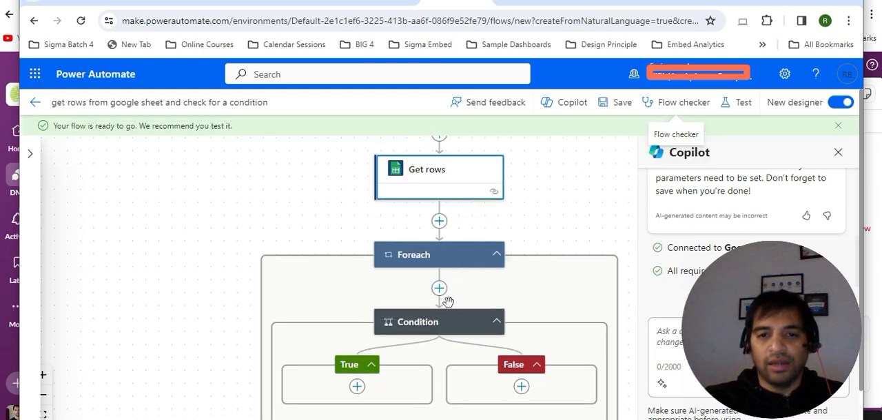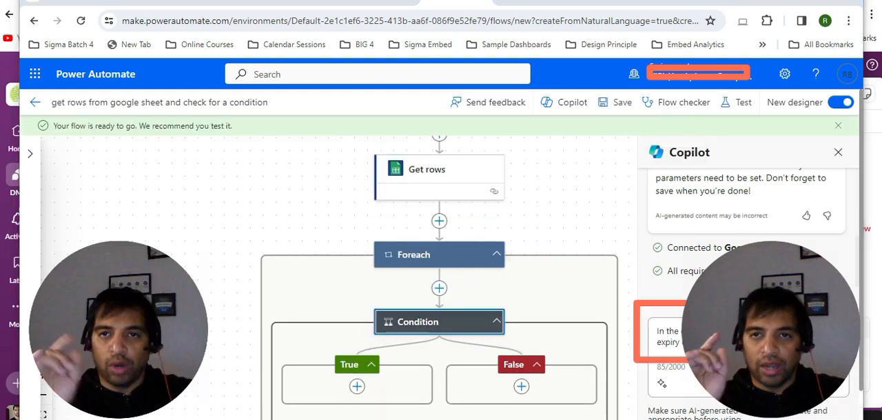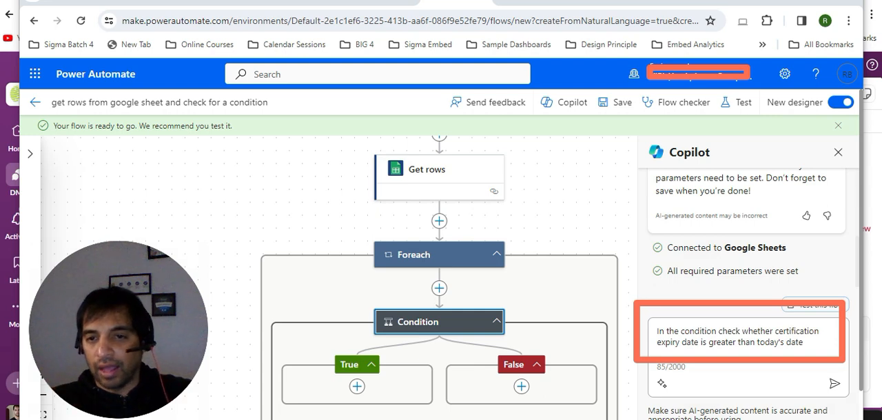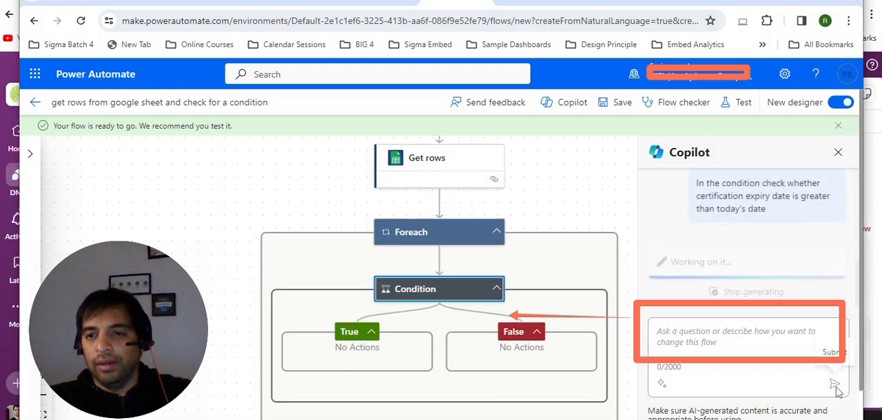Okay, I've not given any condition as of now. So again, I'm putting one condition at the Power Automate Copilot. In the condition, check whether certification expiry date is greater than today's date or not. So I've not put any condition from my side. I want Power Automate to put that condition. So let's see if it works or not. So I hit the play button.